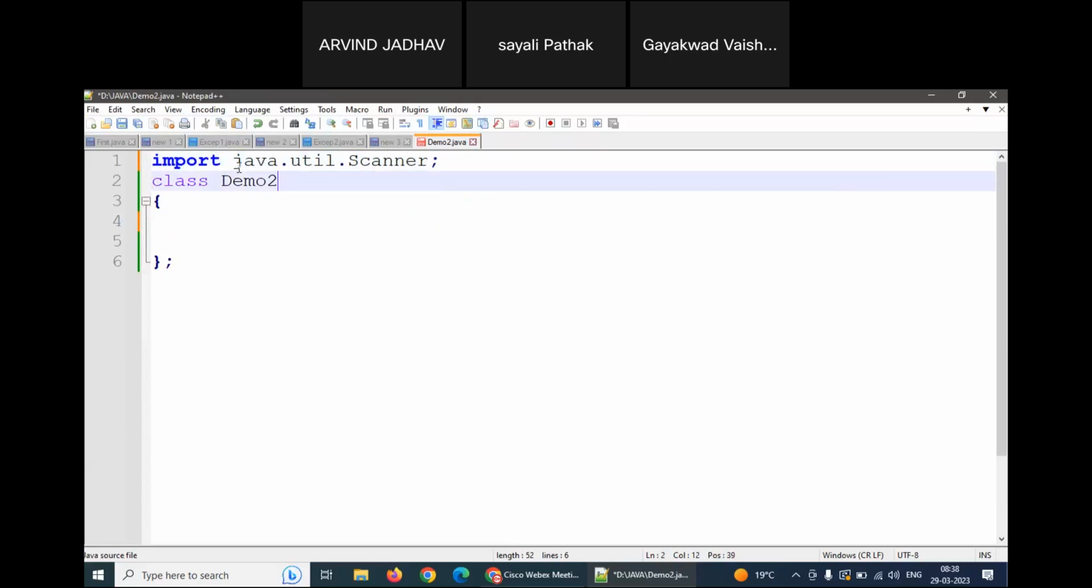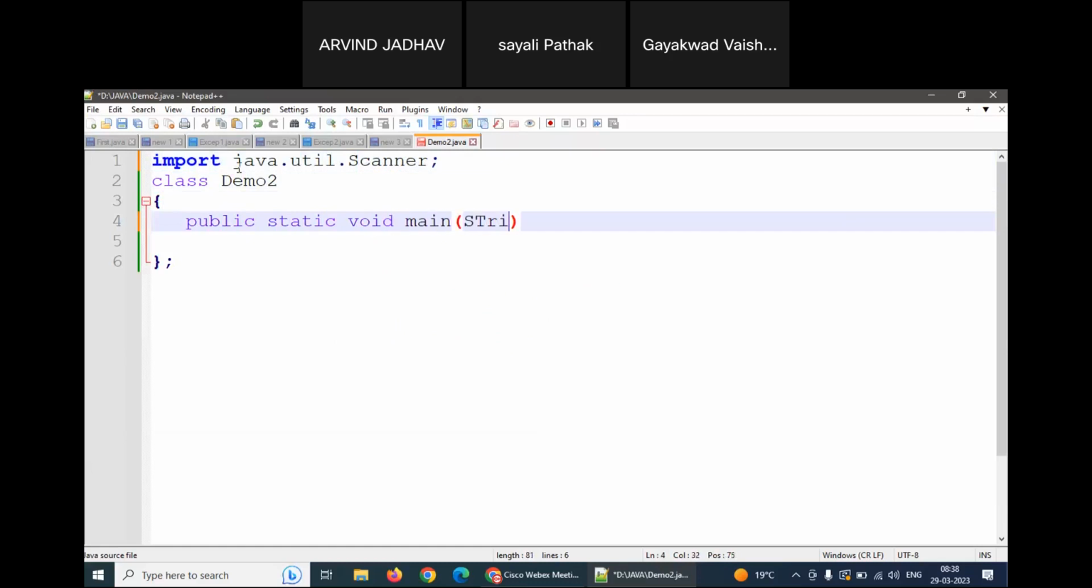I imported this class. So inside that, I will write the main method: public static void main, String args array. Instead of args, we can use your own name. For example, here I'm trying to use PS.